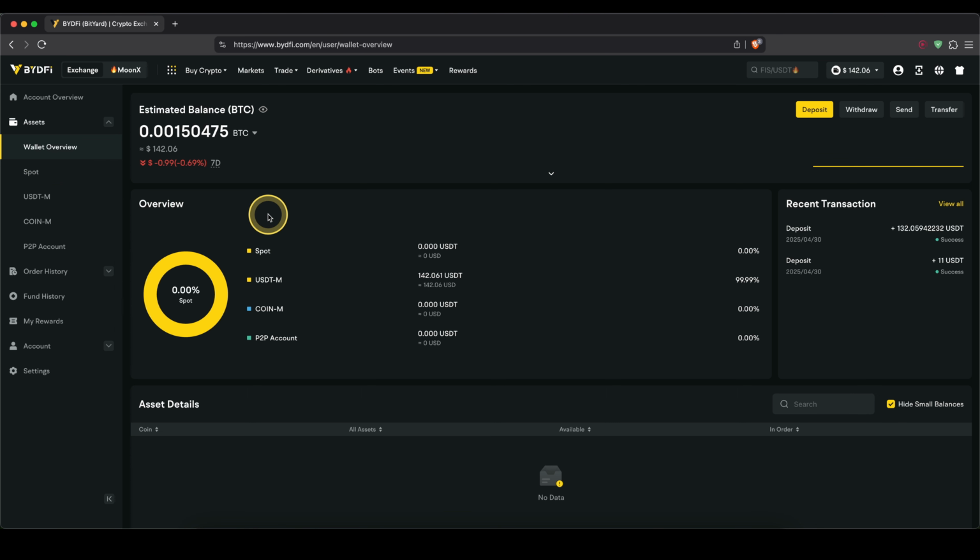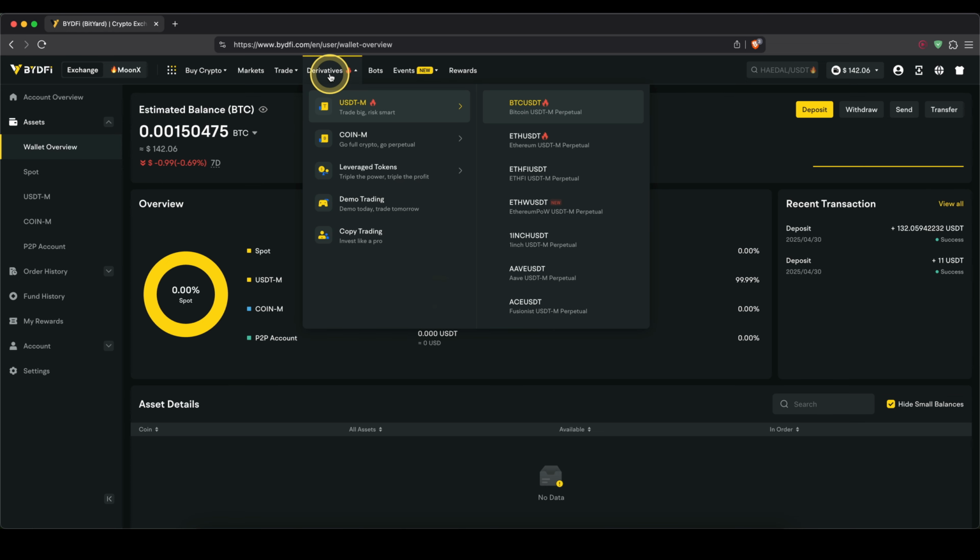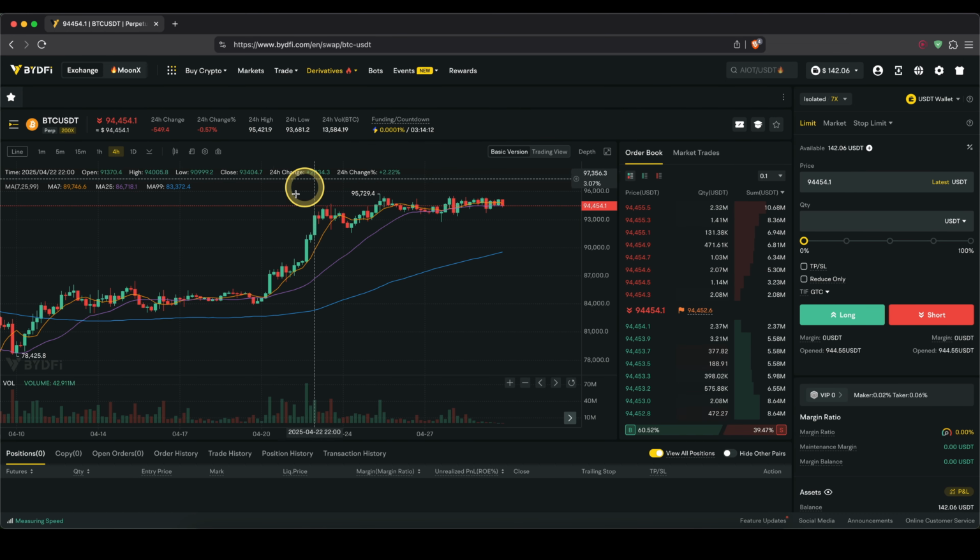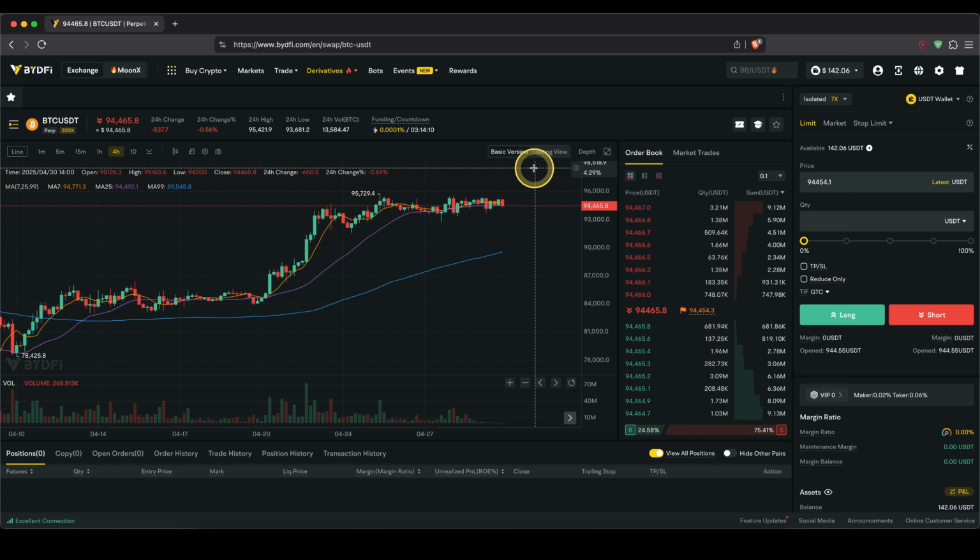All right, so next up, let's take a look at the trading platform, and we can get there by going up here to derivatives and then clicking on USDTM. Then you will get to this trading page right here. I'm now going to quickly show you everything we can see right here.